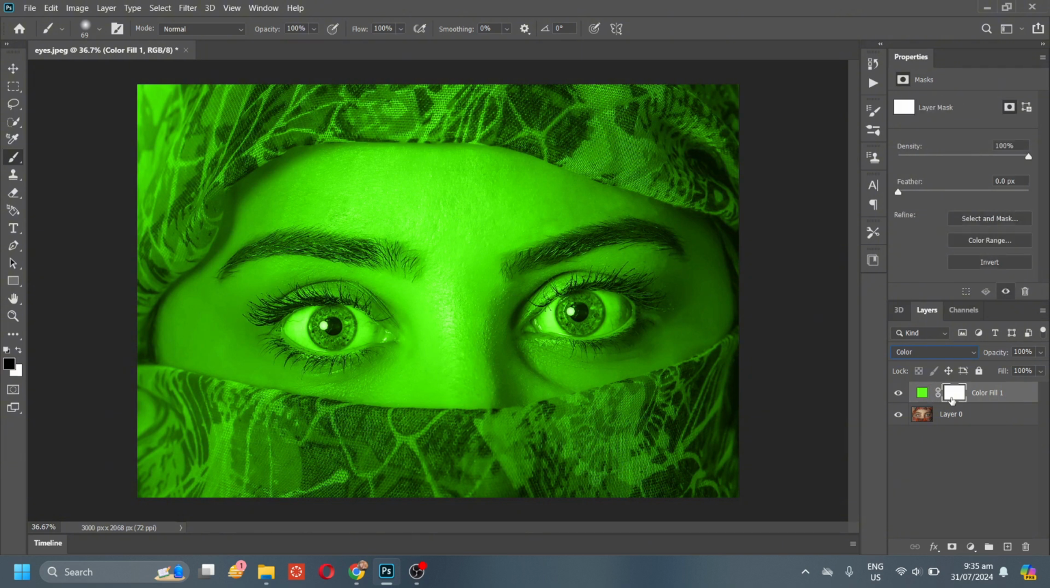Now, select this. And then press Ctrl I. And then make sure that the top of our foreground is white. Now select your brush tool and brush the pupils of the eyes of your object.